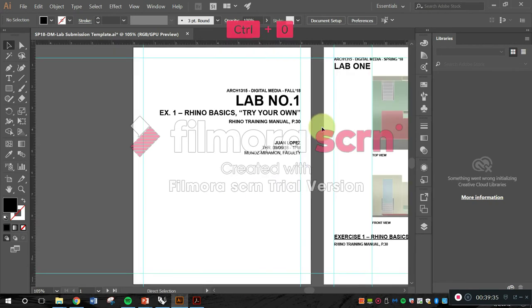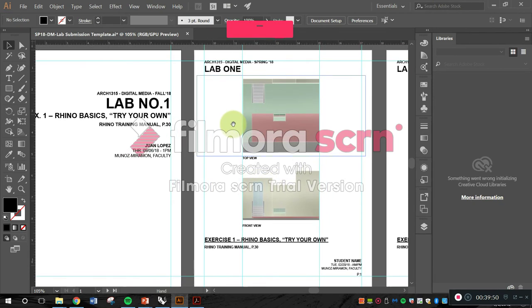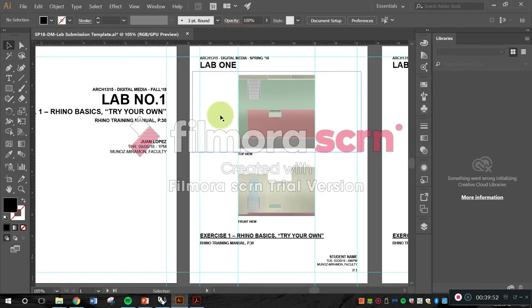All right, control zero, and I extend. All right, so that's how we add text to this documents. Good. So remember, you'll have a chance to edit this, to change all of these. Let's continue with the demonstration right here.